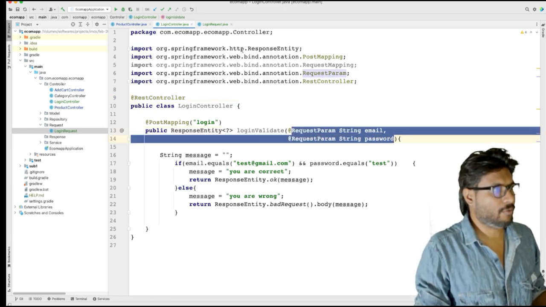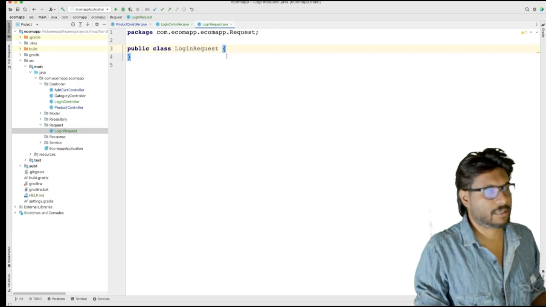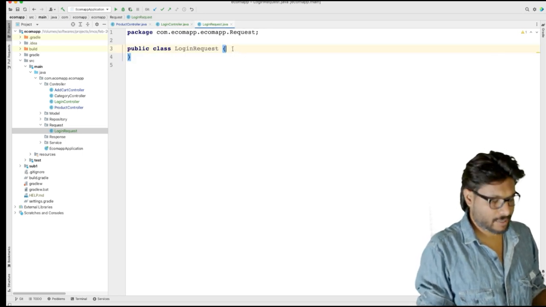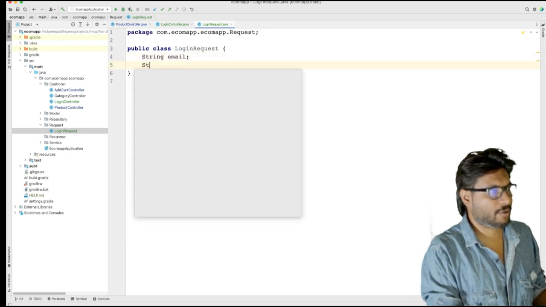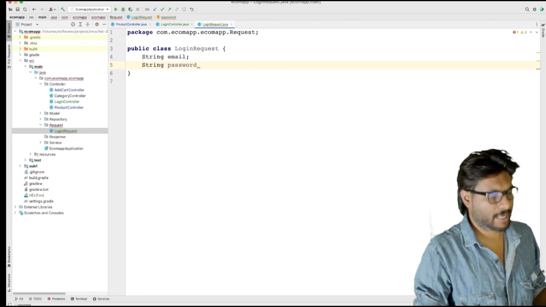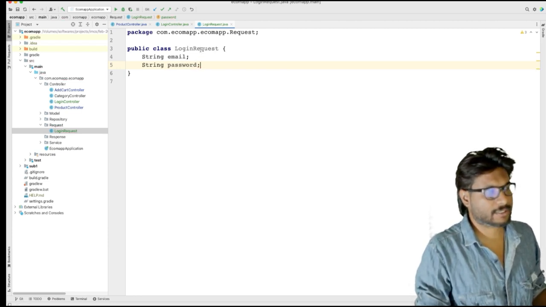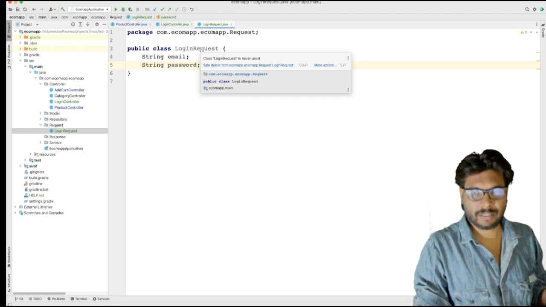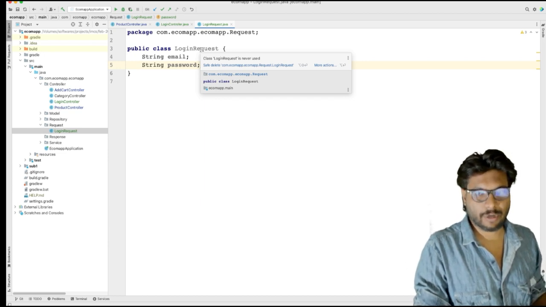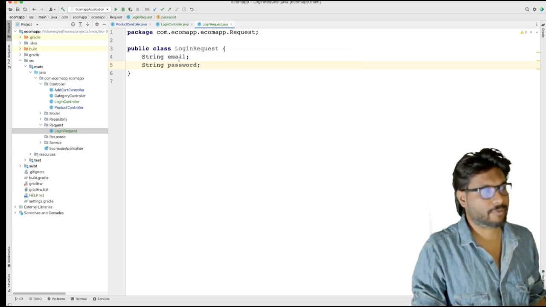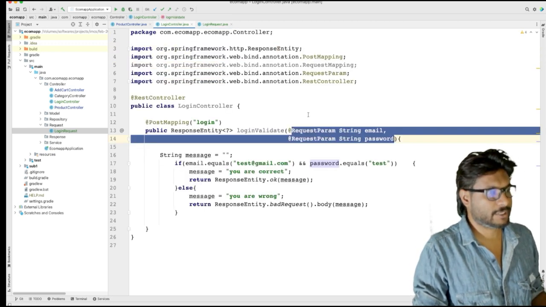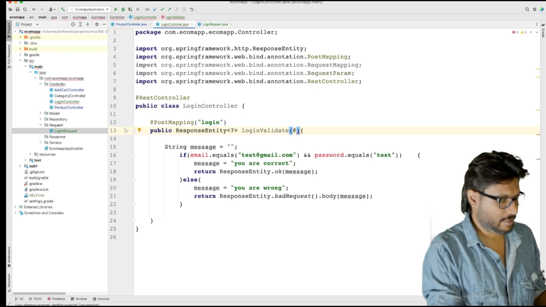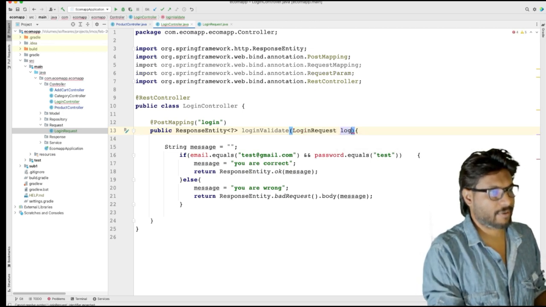For example, as you can see here, I am creating one more class called LoginRequest, and inside it I am going to add two variables: one is email and another one is password. Wherever I use this class LoginRequest, whenever that particular API is triggered from the front end, they need to send these two variables. Now I'm going to copy this class name and use LoginRequest here in the class called login validate.